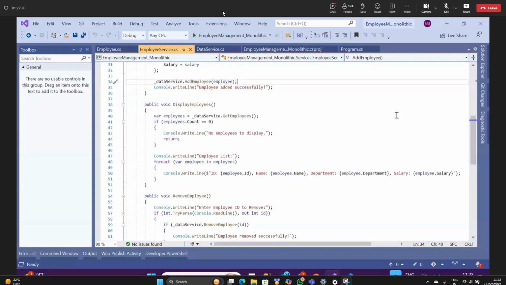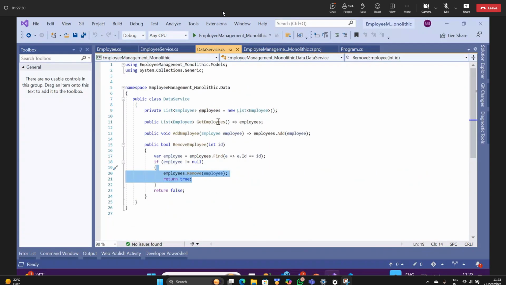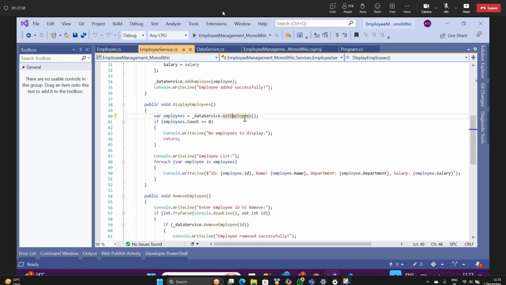So display service is going to be get employees. Get employees is going to call the employee list. You're going to assign the list of employees to this function. Once the list is ready, if the employee count is equal to 0, that means no employees are available. If you have more than one count, we are going to use a for loop. Inside the loop, you are going to print the values.